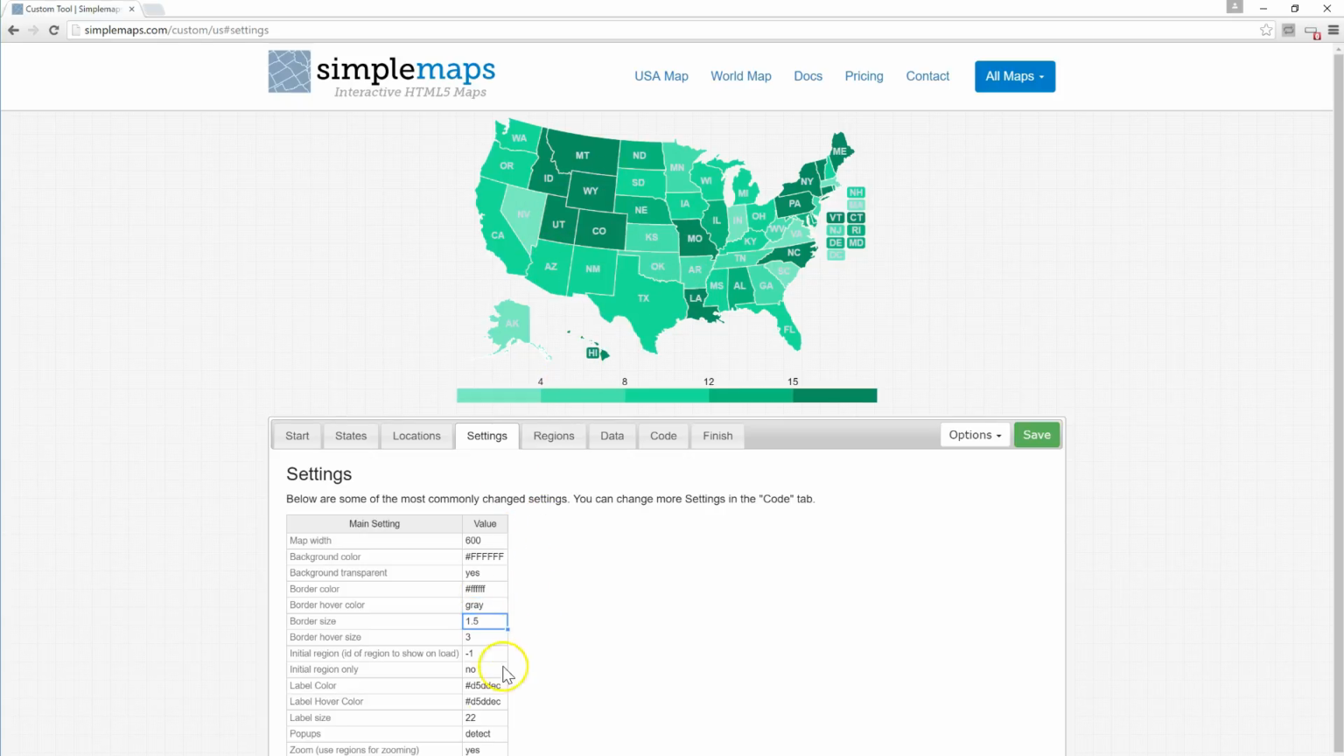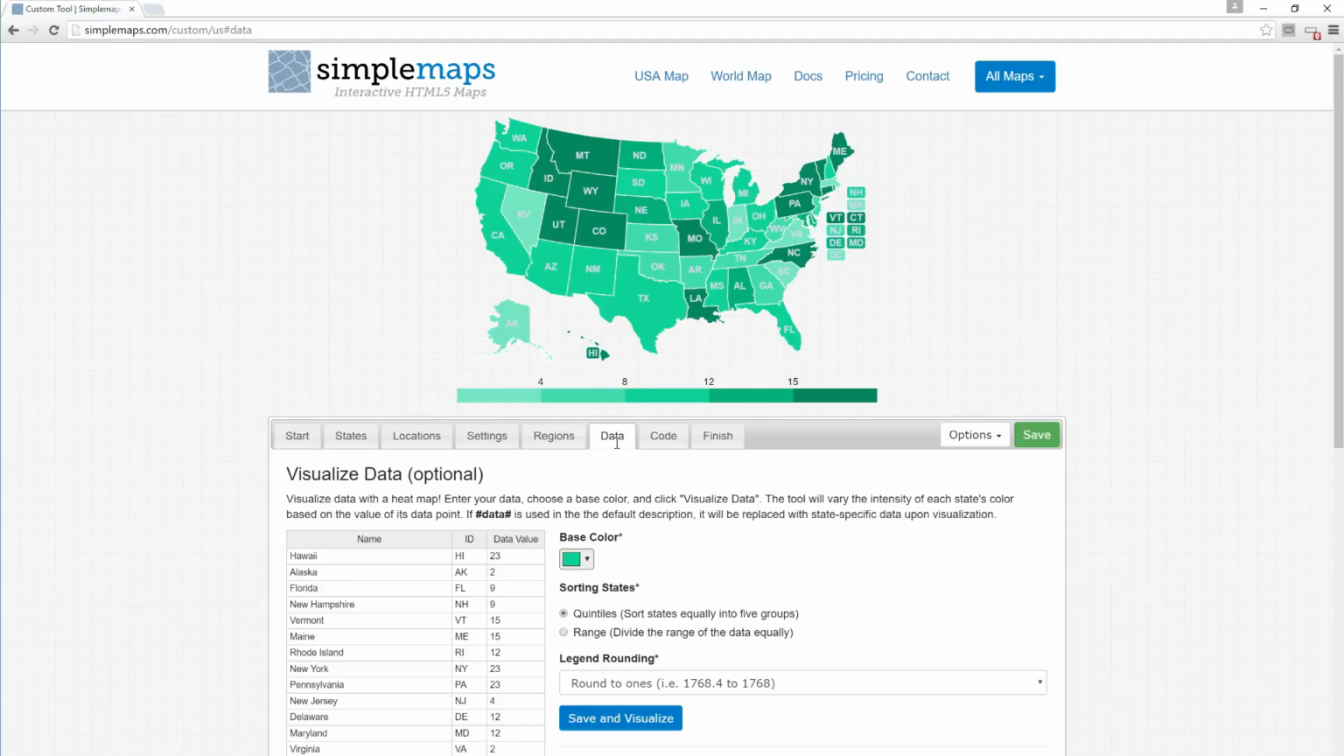And maybe you'd like the label to change color as well. So you can play around with it to see what looks good for your site. And there you have it. So when you're all done, you can save it.